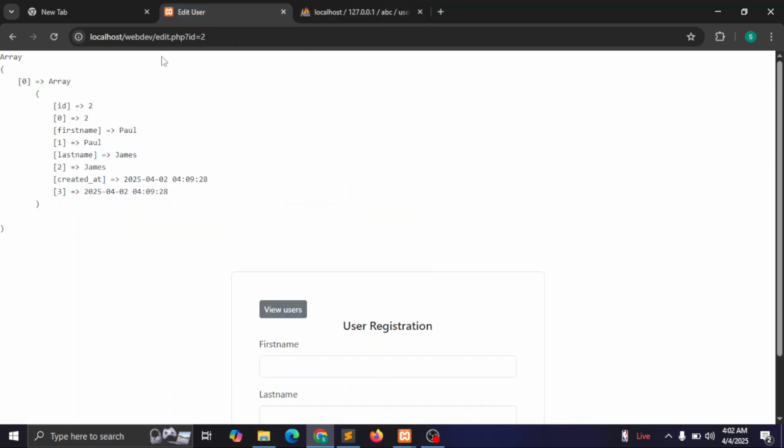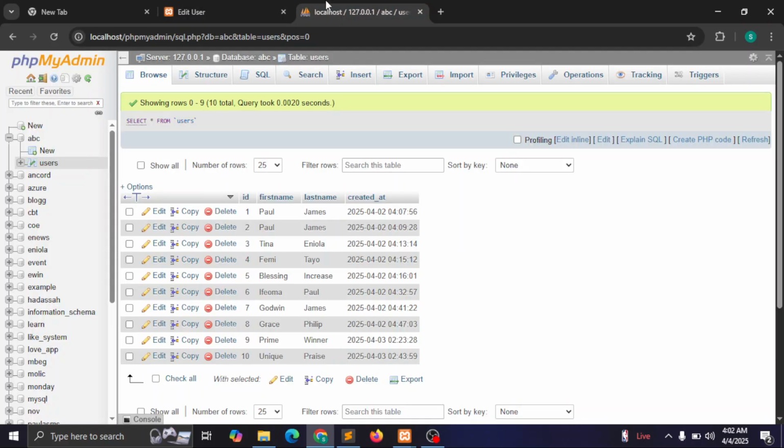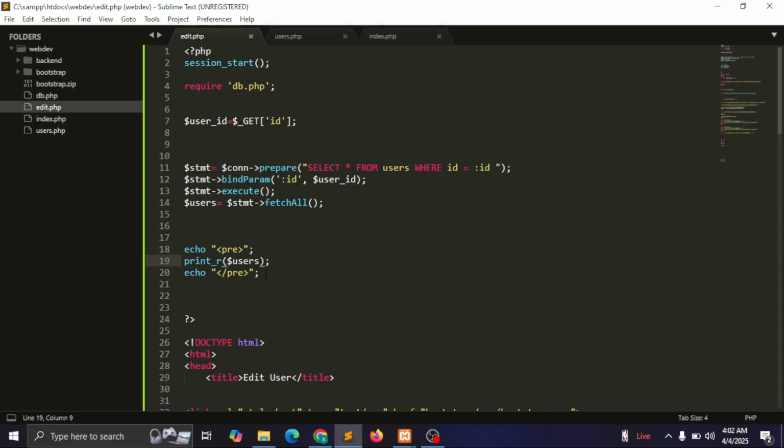All right, so let's go ahead and change the ID to, let's say, 4. We'll submit. We see we have another user, Femi Tayo. Let's go to our database and see the user with the ID 4 is Femi Tayo. So this is what we want to do. Let's go ahead and make it dynamic. So we'll just select this.